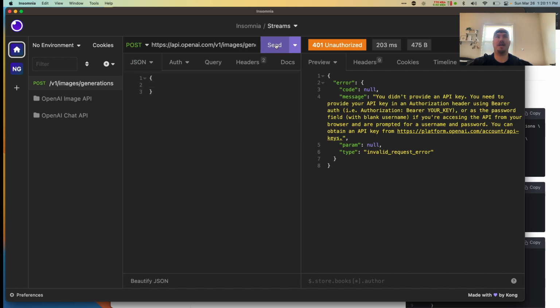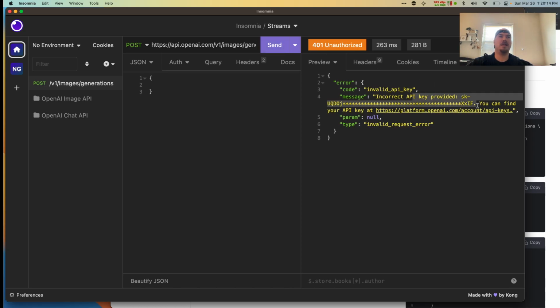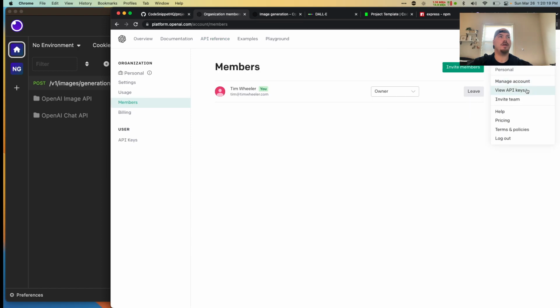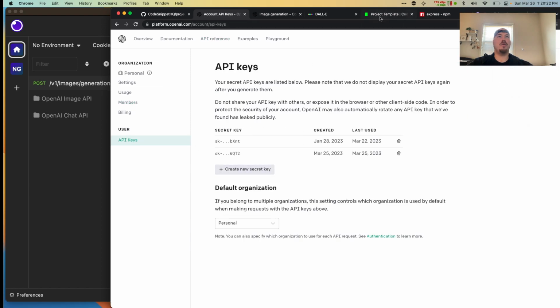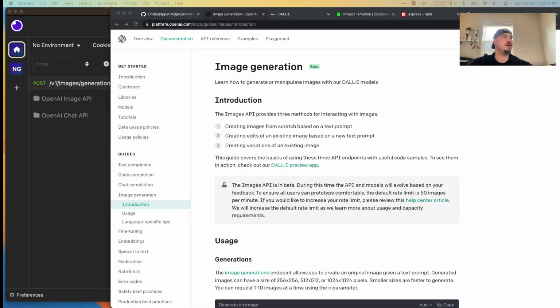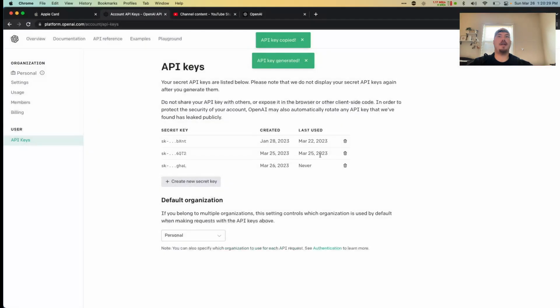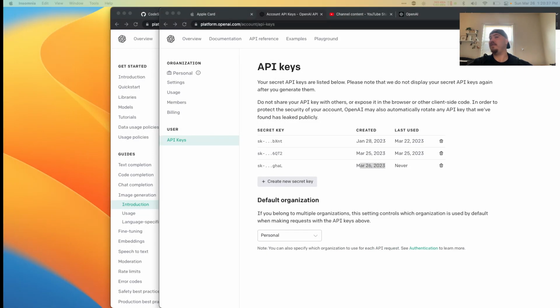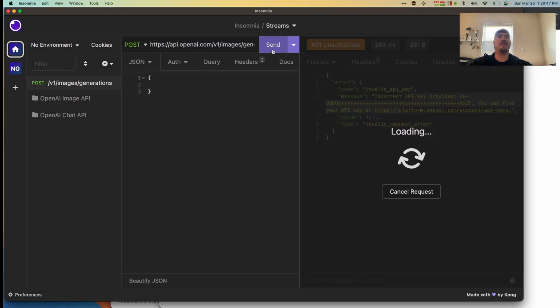So now that I have the API key wired up, incorrect key, you can find your API. Okay, so I probably have an old key. So what I'm going to do is generate a new key. I'm going to do this off screen for just a moment. So I'm going to create a new secret key. Click OK. I've copied it to my clipboard. This is my new key, March 26, 2023. And off screen here, I will configure this to use that new key. And so let's see if we send a request now.